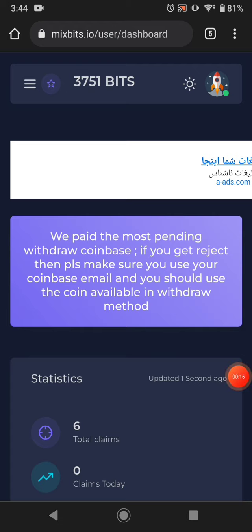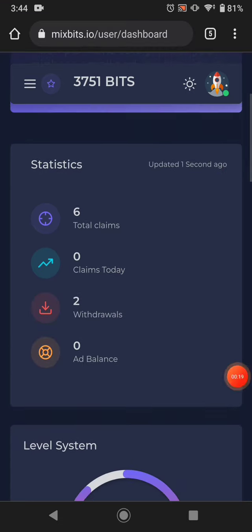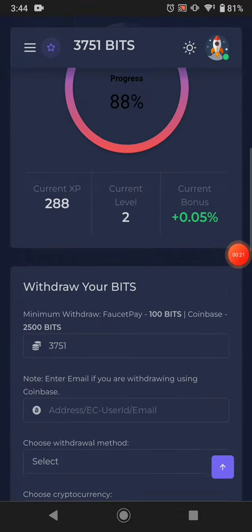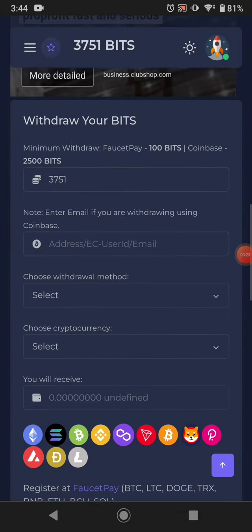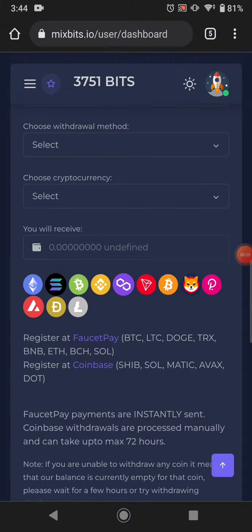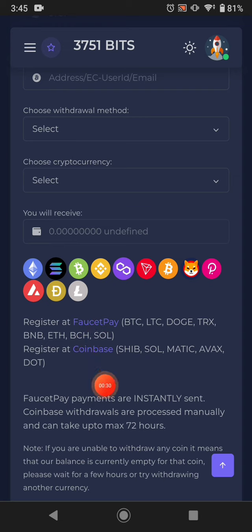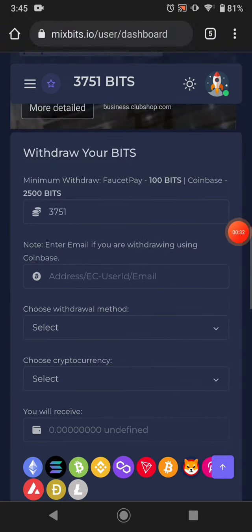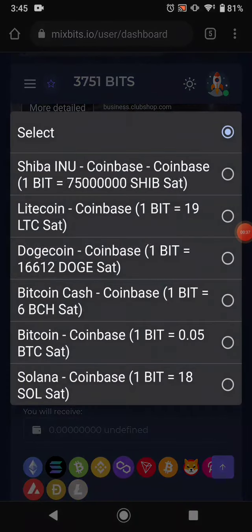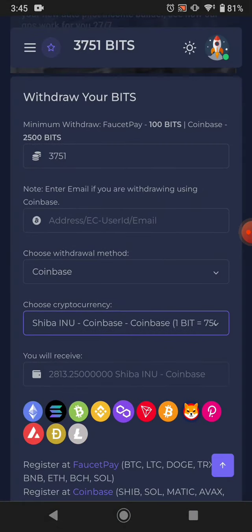Okay, this is the website. I made two withdrawals from this website. This website pays me instantly to my wallet address, and it pays you to two wallet addresses, one for FaucetPay, the next one for Coinbase. If you'd like to claim Shiba coin, this will be paid to your Coinbase.